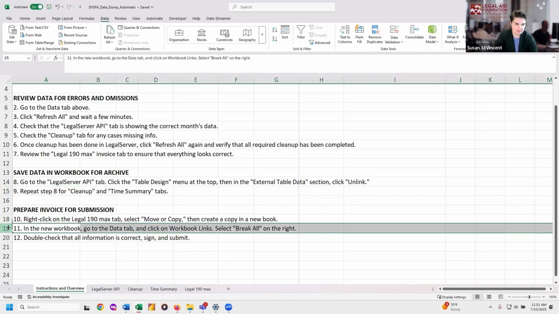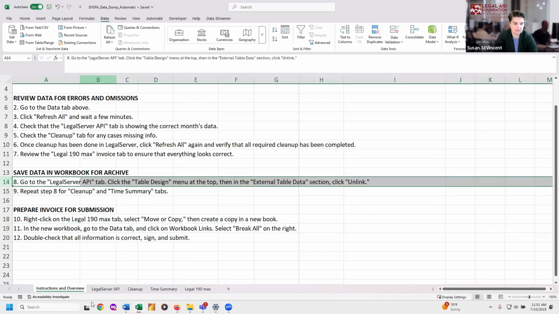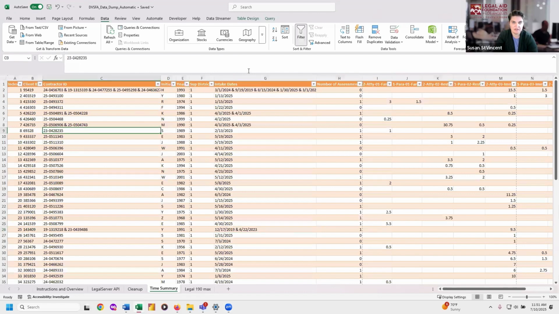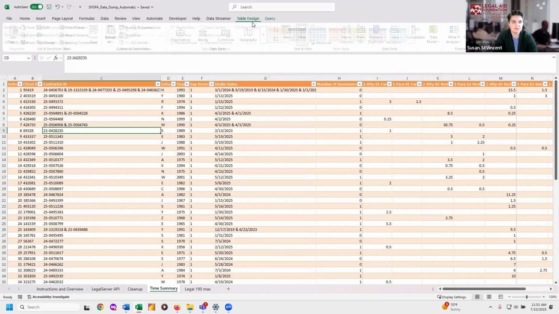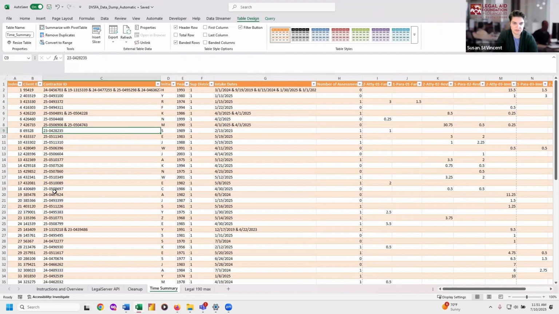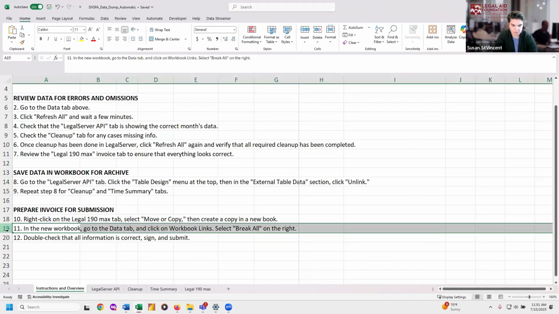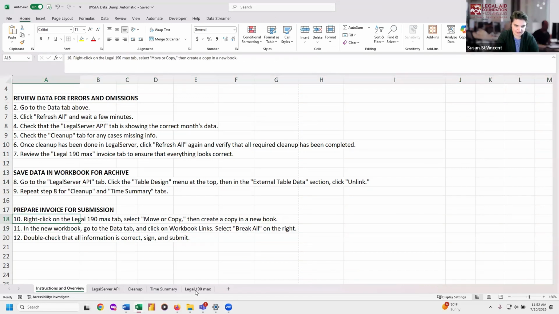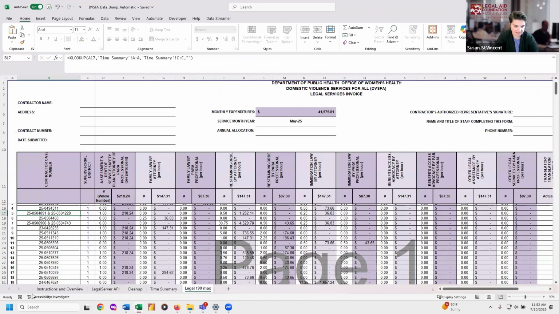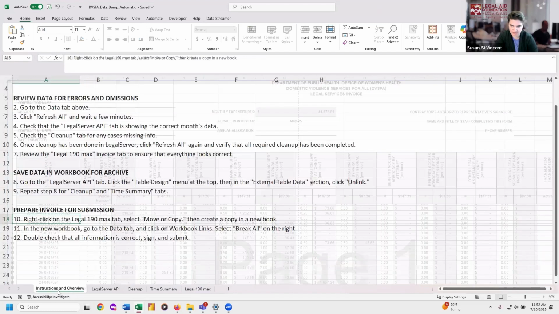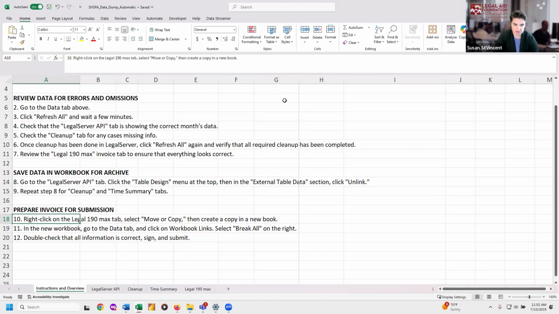So these two steps here, kind of unlinking the table. Coming in here, going into table design, hitting unlink, that's going to disconnect this from Legal Server. And then this piece here is just going to break everything, which is what we want when we submit it to the funder. We don't want it to be connected to any of our live data. And so this is just getting a nice clean copy for them that's not connected to any of this other infrastructure that we built around it.